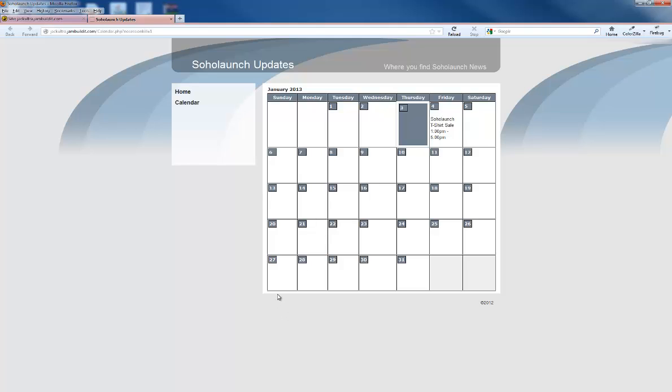And you'll see that the additional options at the bottom of the calendar are not there anymore. And only the t-shirt sale category is displaying on the calendar. So the t-shirt sale that I have added to that category is showing on the day. And the Soholaunch hat sale is not appearing because I didn't add that to this category.